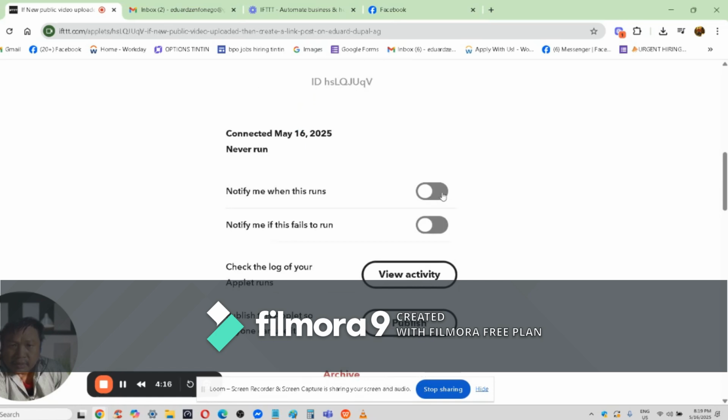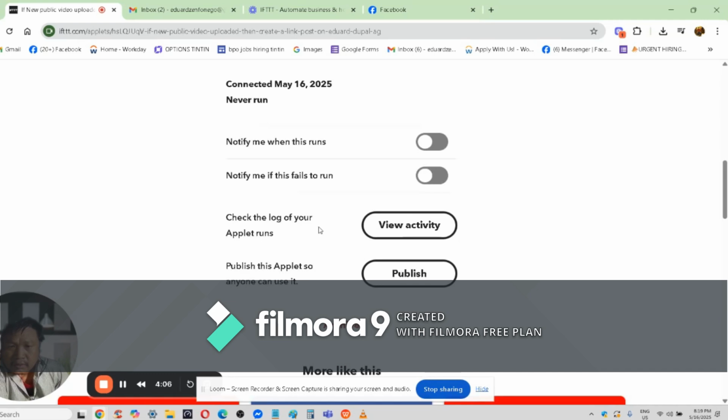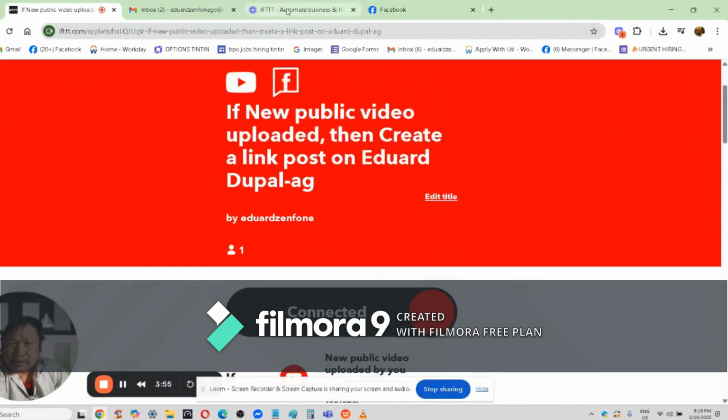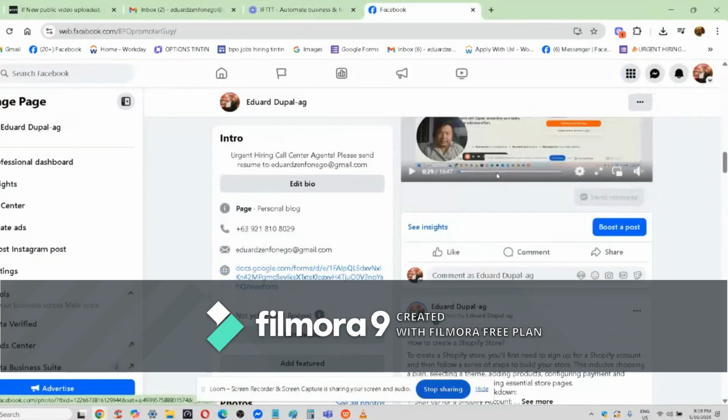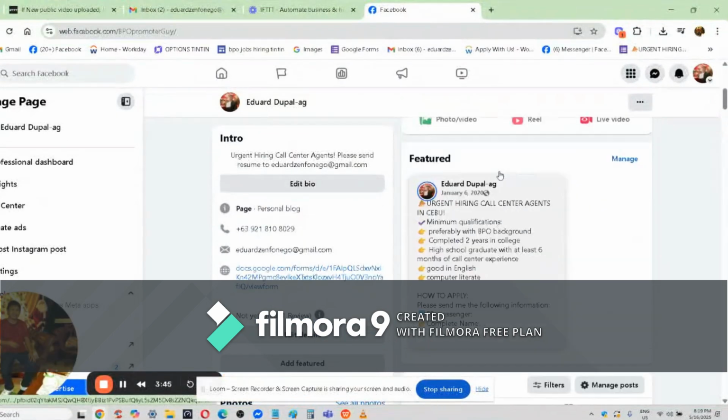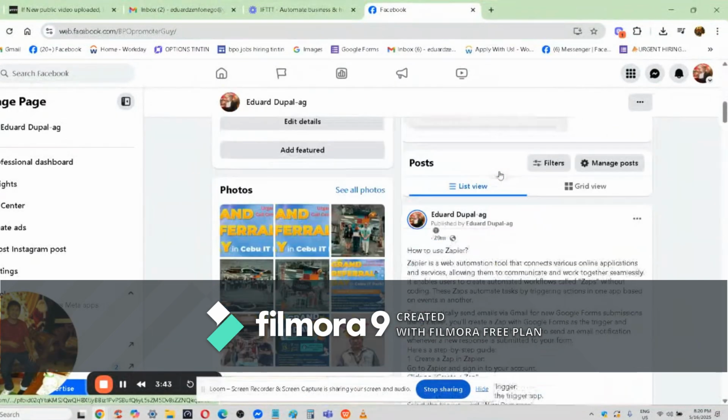Notify me when this runs. If you want a notification, notify me if this fails. So you can enable or disable that. And check the log of your applet, publish this applet so anyone can use it. So that's my automation, and this is my Facebook account. It will show here if ever I upload a new video on YouTube.